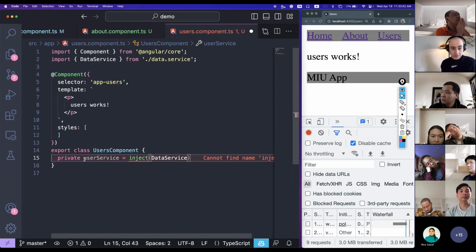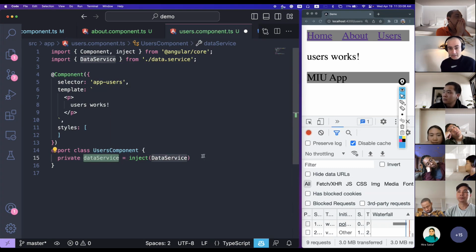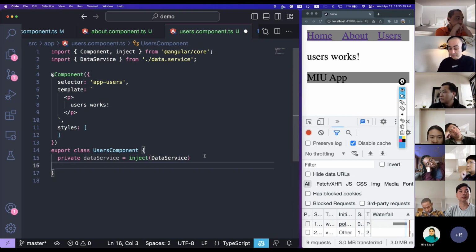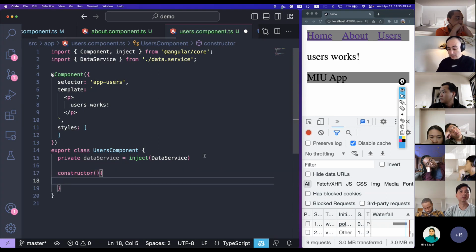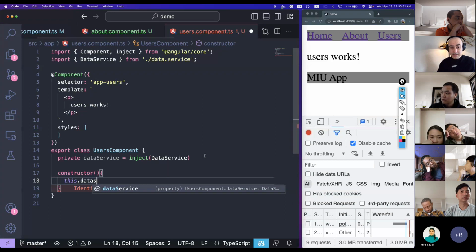I don't know why I call it user service. Doesn't matter, but naming is nice to be done properly. Now I can choose to read the data in the constructor or ngOnInit. Same. I'm going to use it in the constructor. So I'm going to say this data service dot get all users.